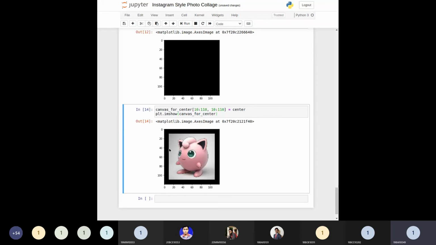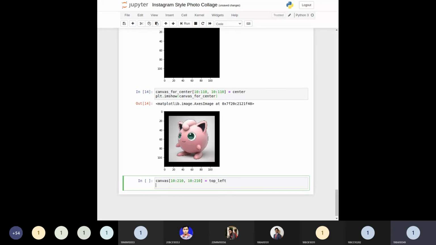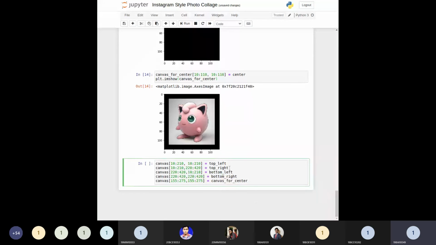And since we've done this for the center image, now we'll do it for the rest of the images: the top left, the top right, bottom left, bottom right. Right. So I'll just do one for the top left photo, and then I'll just copy paste the others because it'll be boring me putting all the values. So here are the coordinates for the top left photo, and I will similarly put the other coordinates, right, for the top right, bottom left, bottom right, and in the end the center photo.